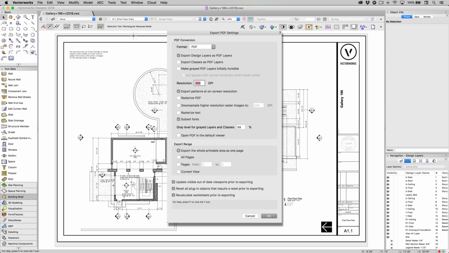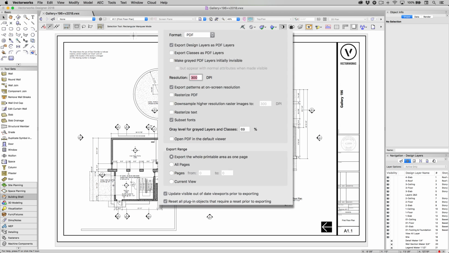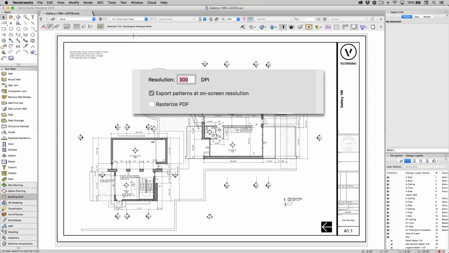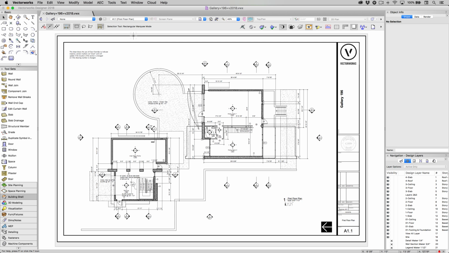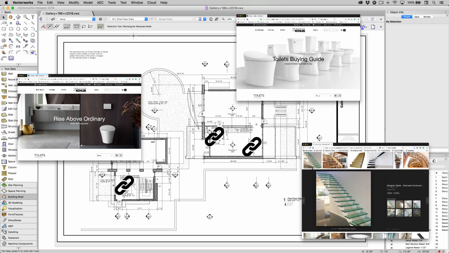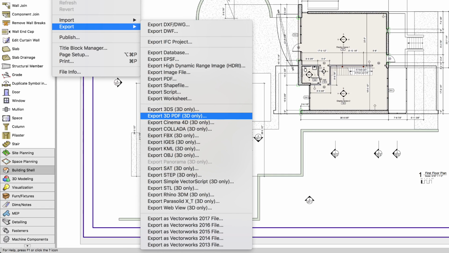You can optimize your PDF options within this command, such as rasterize image options and image resolution. Any hyperlinks attached to text will be exported. You can also export any 3D model with our advanced 3D PDF export.